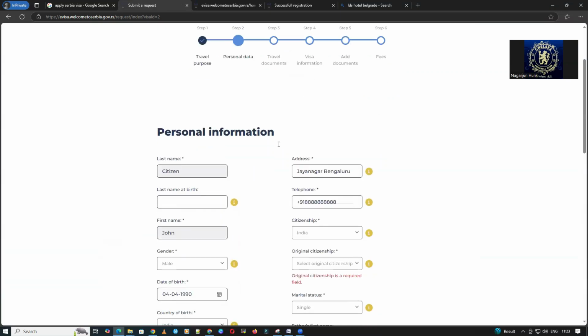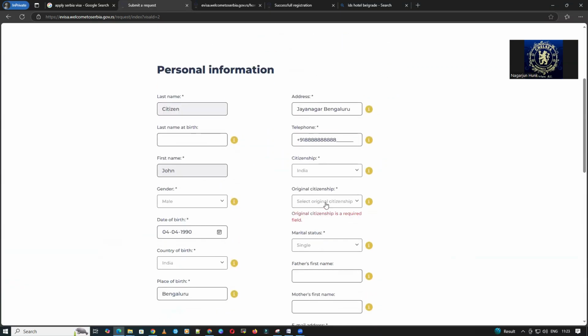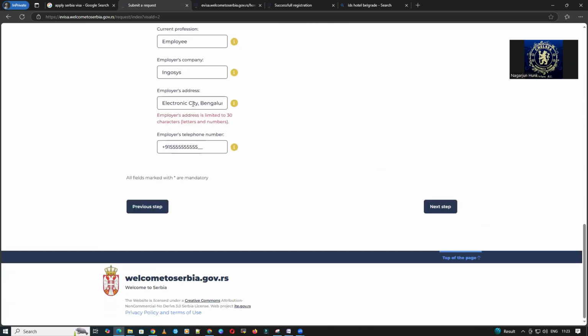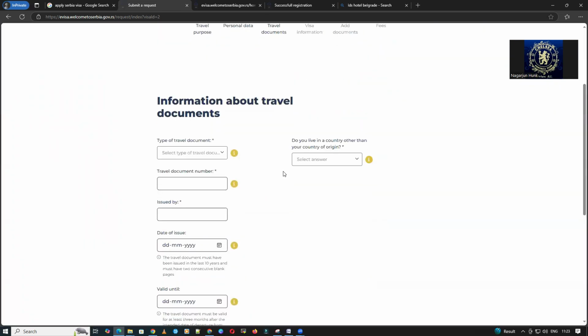The next step would be, okay, something is not right, original citizenship, India. Okay, I think that's all right. Employer address is limited to 30 characters, so I'll just leave this as Bengaluru. Next step. Yeah, next step would be travel documents.